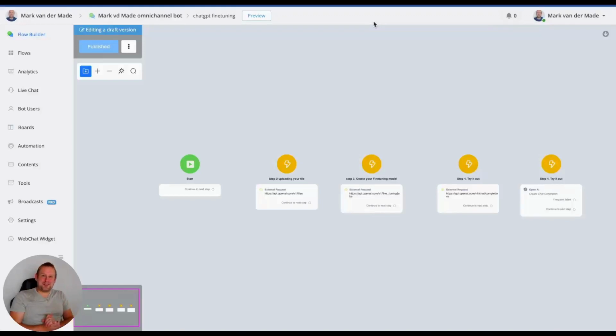Hey guys, welcome to this video where I'm going to show you how you can use ChatGPT to create your own fine-tuned model. Last week, OpenAI released the ChatGPT 3.5 model to be able to create your own custom fine-tuning model on it. In this video, I want to show you the steps that you need to take in order to get towards your own custom model.